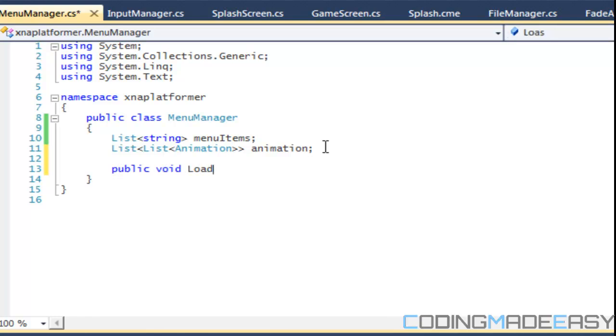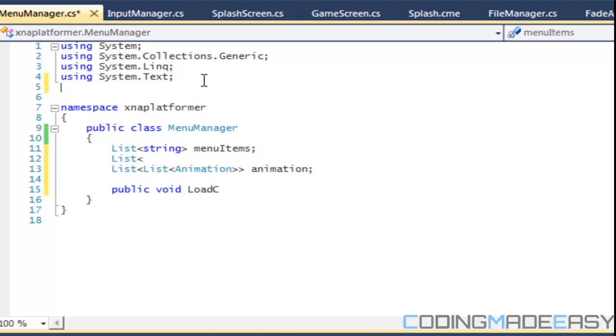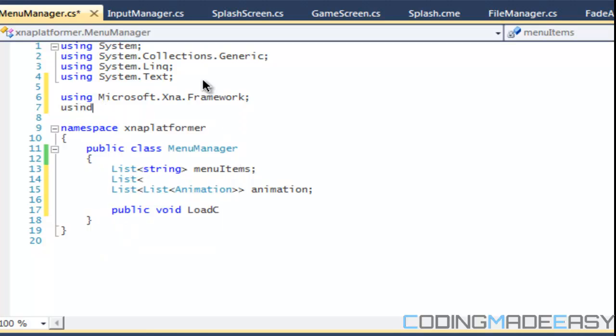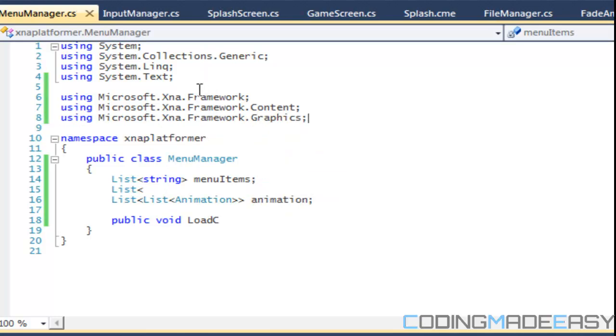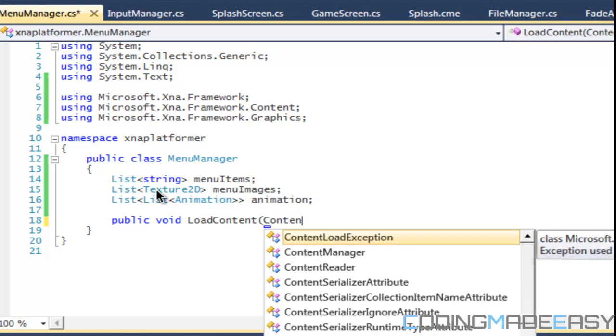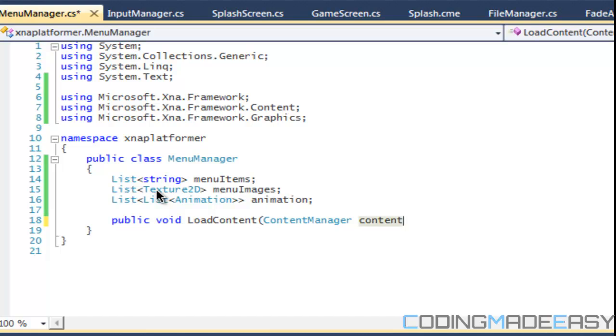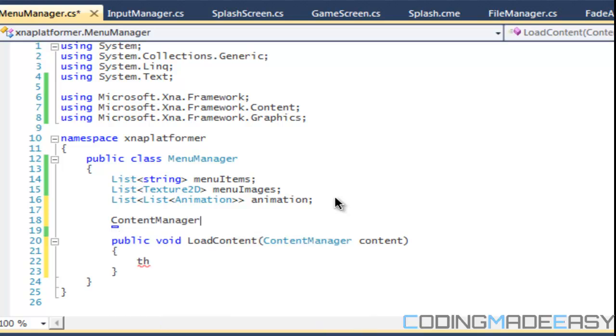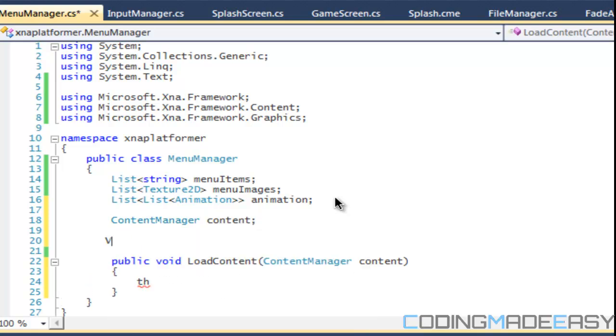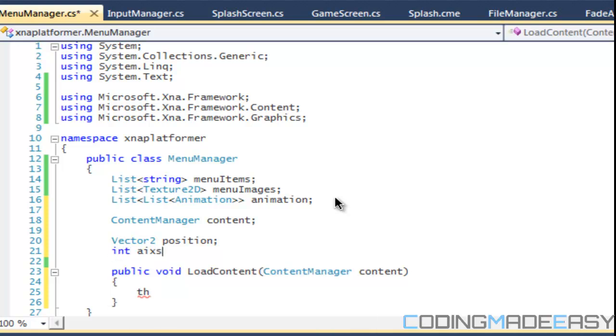For now, let's just make LoadContent, and let's add one more. We're going to need the content, and we're going to need graphics. So we need a Texture2D list of menu images, in case you want images in menu items rather than text, or both, it's up to you. We need to create a ContentManager instance, and let's put a position in here since we will need it, as well as the axis. For now, that's all we'll add.